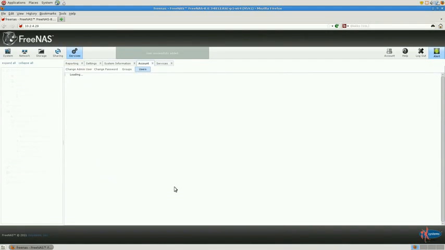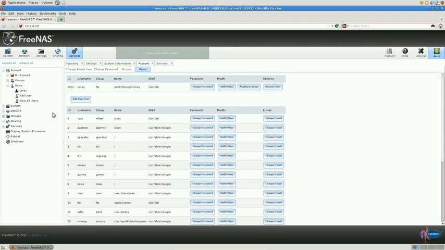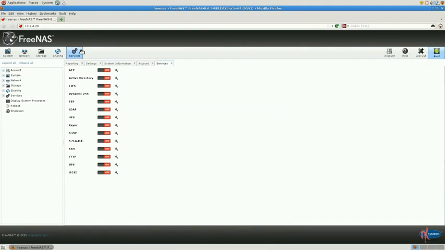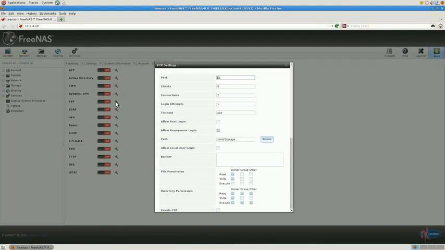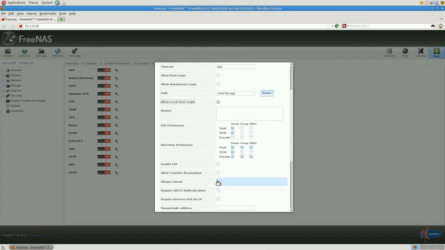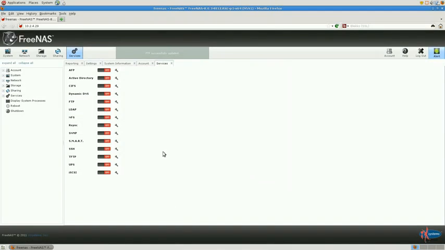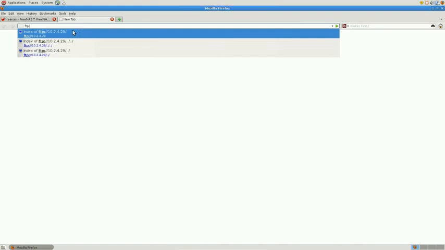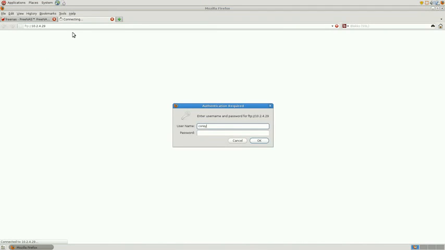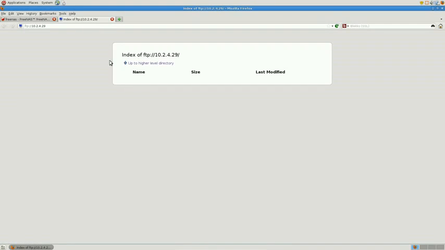Since we already configured permissions for our volume, we shouldn't need to change anything to use FTP in local user login mode. After the volume is configured, we can return to our FTP service options and configure for local user login. Anonymous login must now be unchecked and allow local user login checked instead. It's worth making sure that always chroot is checked. This will keep the user from accessing any directory but their home directory. Returning to Firefox, we can see that I now have to log in when attempting to access my FreeNAS server's IP address over FTP. Once logged in, I'm left in my empty home directory.